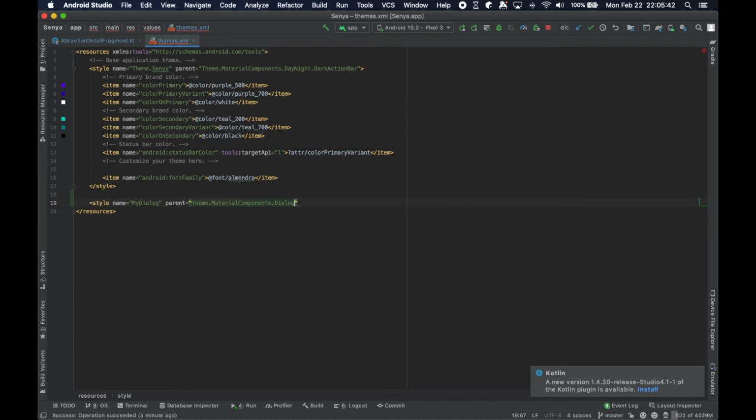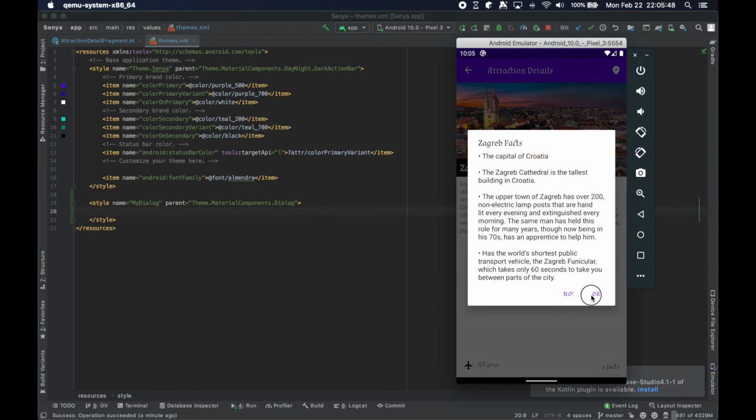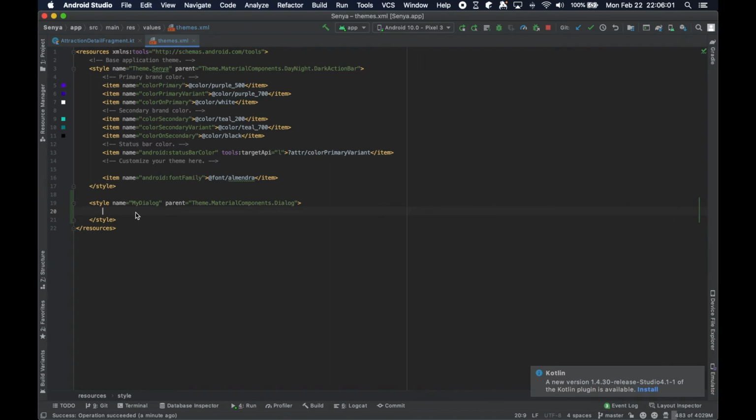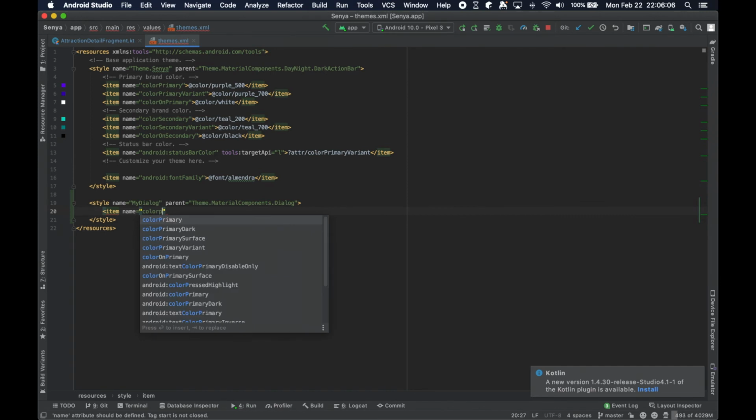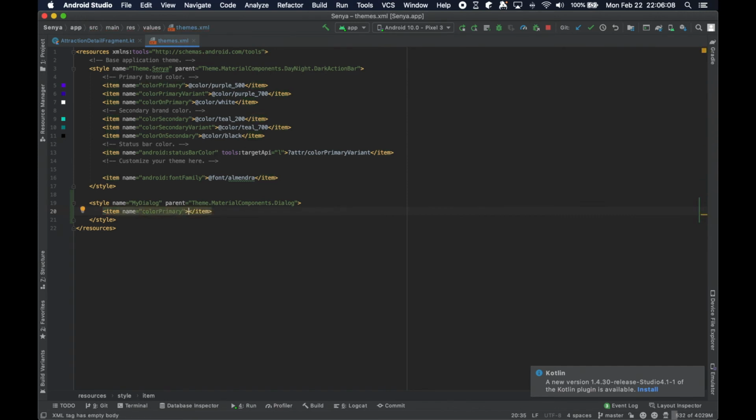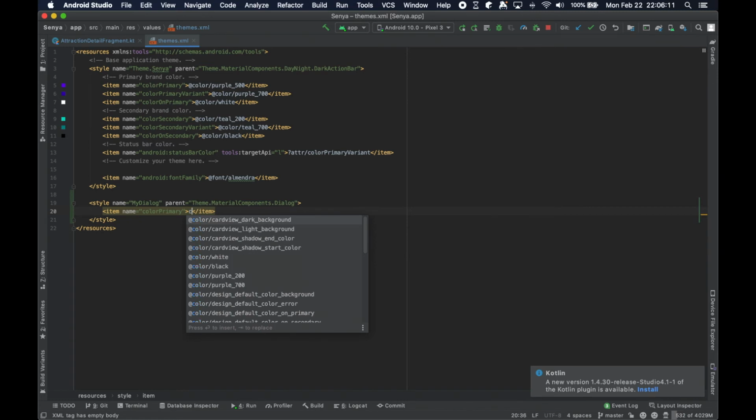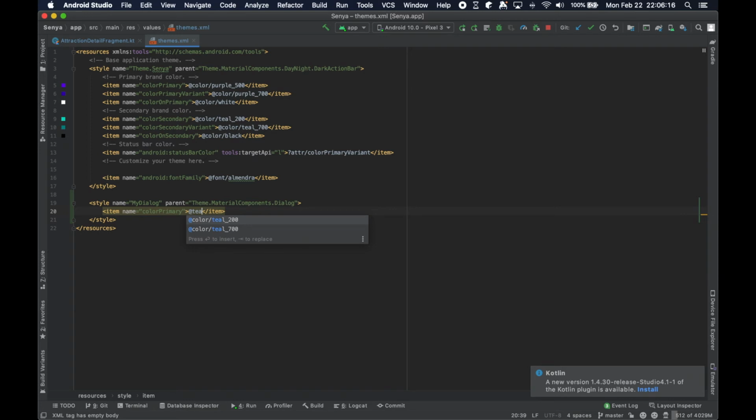We're going to do the material components dialog. And let's say instead of this being that purplish color that is taken from this color primary attribute for the entire theme of the application, let's say for some reason we wanted to change that, we can do so in here. Let's see, what's a good color? Let's do the color secondary. So we'll do the teal 700, so it's a little darker.